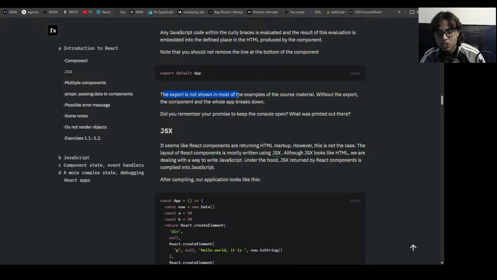The export is not shown in most of the examples of the course material. Without the export, the component and the whole app breaks down. Did you remember your process? Console open, what printed out?